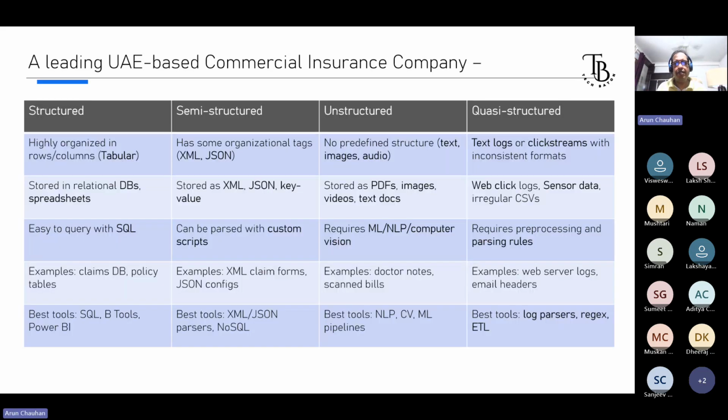Okay, so with that, let's talk about the basic difference between structured, semi-structured, unstructured, and there is another form which is called quasi-structured. So structured, I think we have understood very clearly, is available in the form of tabular representation. Please mind it, it is not saying that it should be in tables, right? Because when we are talking about Excel sheets, those are also tabular. The data can be stored in DBs, spreadsheets, and so on, right? It can be queried using SQL, and these are the tools, right?